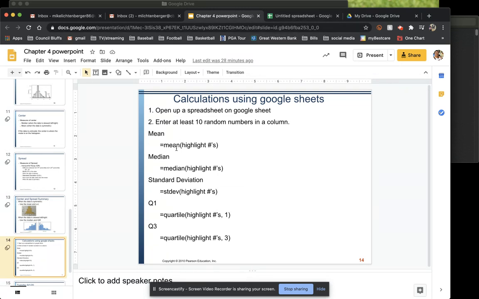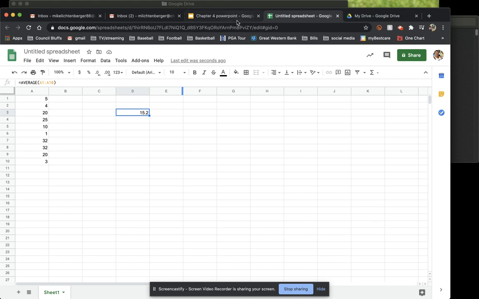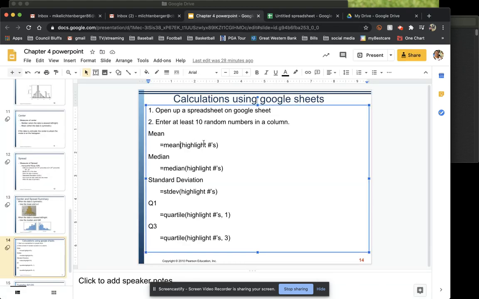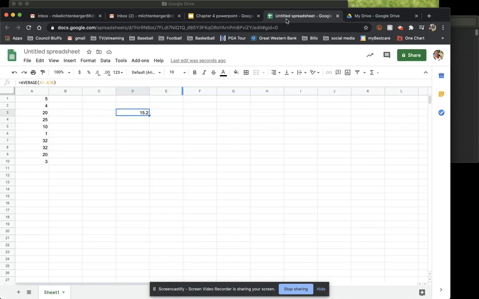Okay, so median, we're going to do the same thing. And actually, that's a typo here, so I'm going to fix that. So it's equals average. So median, we're going to do the same thing. I'm going to go to a blank cell and type in the equal sign, median. And notice that pops up here, equals median. And again, I'm going to highlight the numbers that I want to find the median of. I'll close the parentheses, and hit enter. And it tells me what the median is.